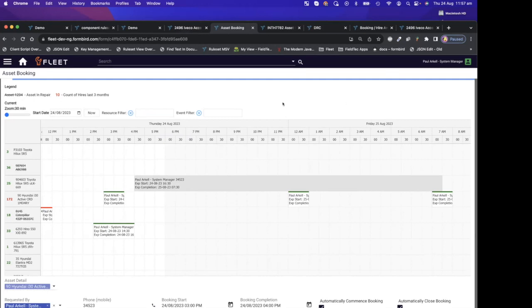Any questions? I've got one from Paul Arkle. Just on the vehicle selections, is there any way of showing if it's a diesel or an EV or a plug-in hybrid? Yes, we can do that. Was that Chris? Yeah.